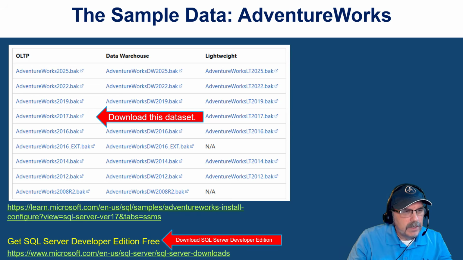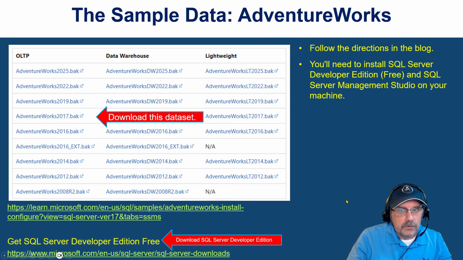Now the good news is you can get a full enterprise level SQL Server installation for free. It's called the Developer Edition, and the only rule is you cannot use this for production work, but it does have all the features, which is a really nice thing. And this shows you the link here is where you can get that. Again, I'll put that in the description. The other thing I'll put in the description is how to get SQL Server Management Studio. So if you want to follow through this example with me and do it yourself, you're going to have to follow the directions in the blog and the link in the description to get the dataset. You'll need to install SQL Server Developer Edition and SQL Server Management Studio. SQL Server Management Studio is the place where you can query and do all kinds of stuff with SQL databases.